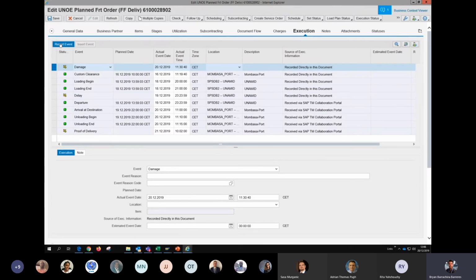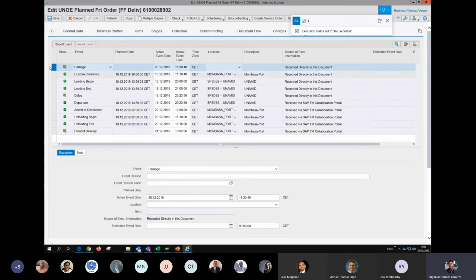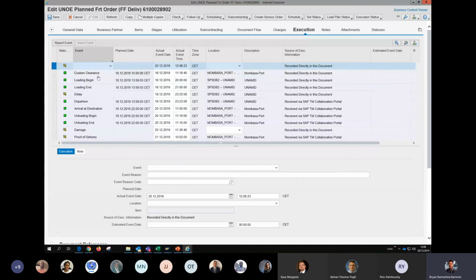Okay, so let me just add, actually, see, I can't insert another event now again. Let me see, execution status, set to an execution. Or maybe it's because I'm not at the top of the page. So let's report that event. Let's save. Let me go back out and do this again. Okay, so insert event. Okay, very good. So I can still do that. Let me add the proof of delivery again.